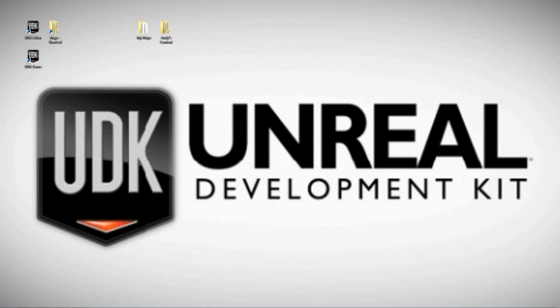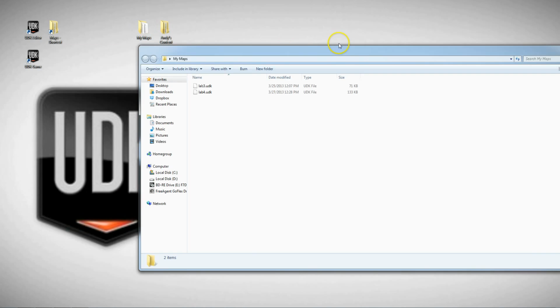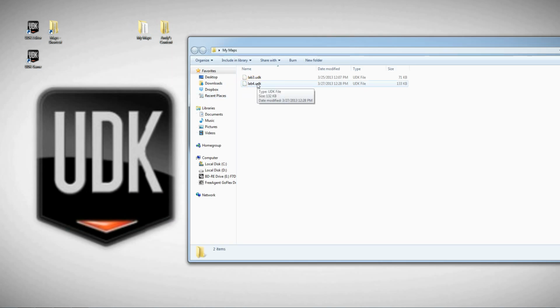But before we begin, let's go ahead and make sure that we have the most recent version of our map in our content folder for our UDK install. So let's go to wherever you've saved your map. In this case, I just have mine on the desktop. So I have Lab 4.